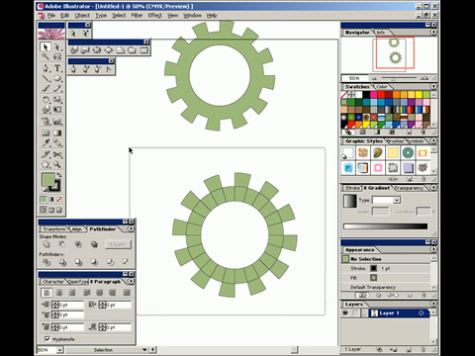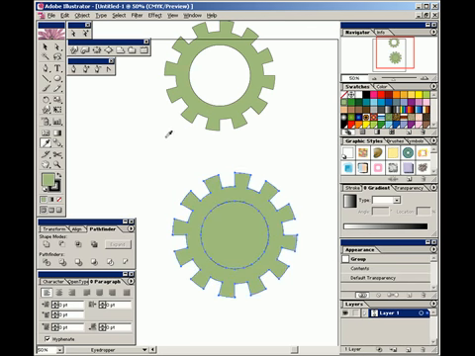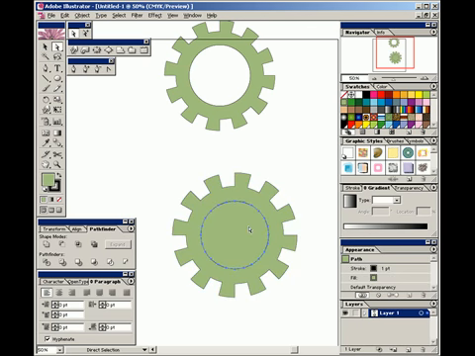Now we want to add these together. And I'm just going to use the merge tool. Let's go back to the original color here. And there we go. We have a gear. Not too bad.